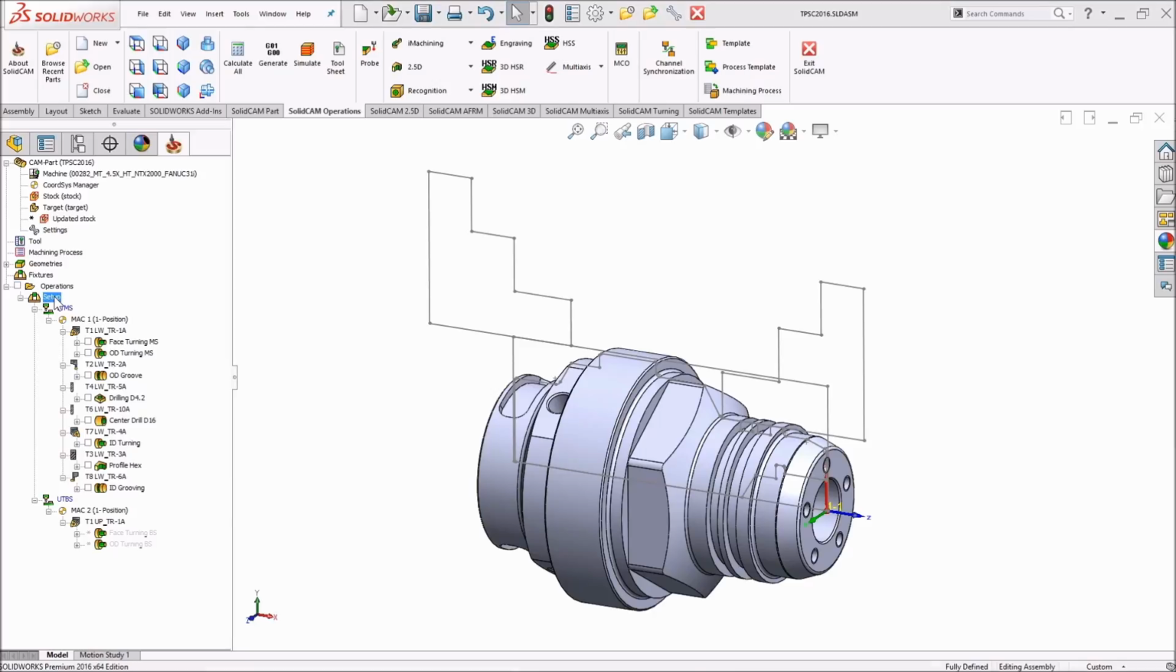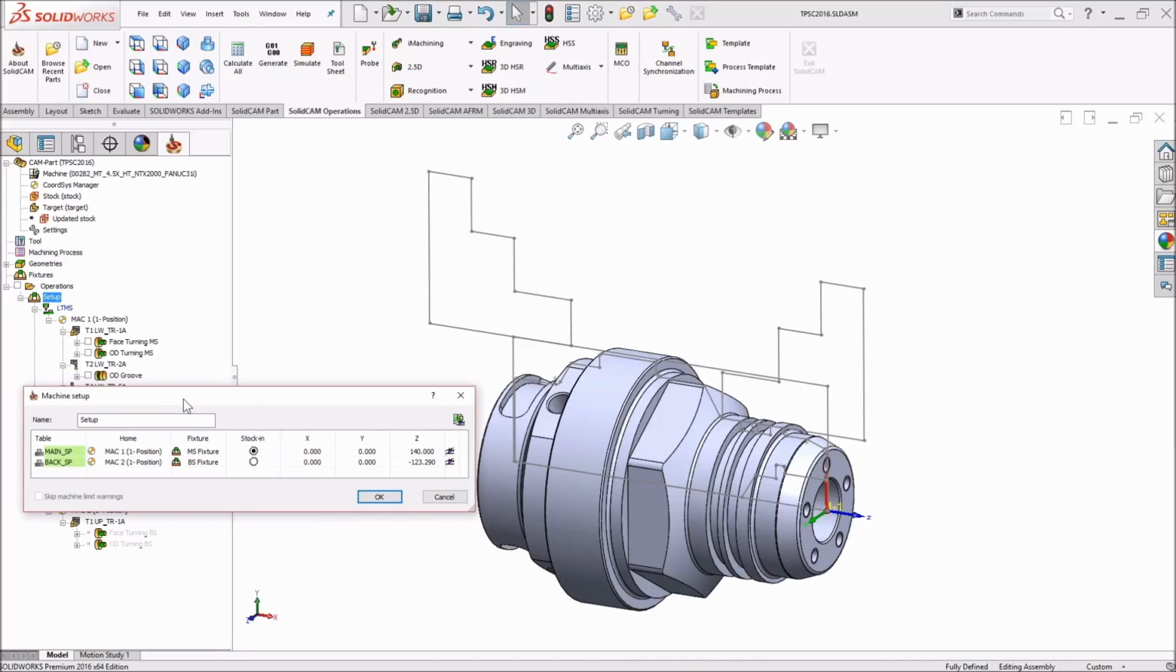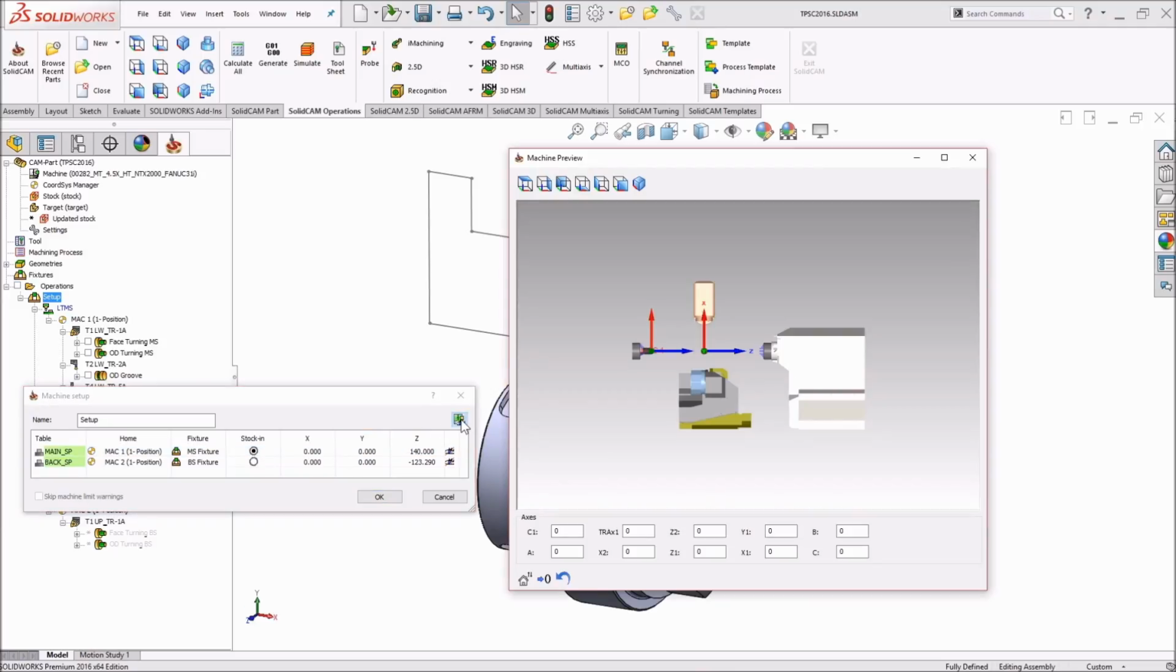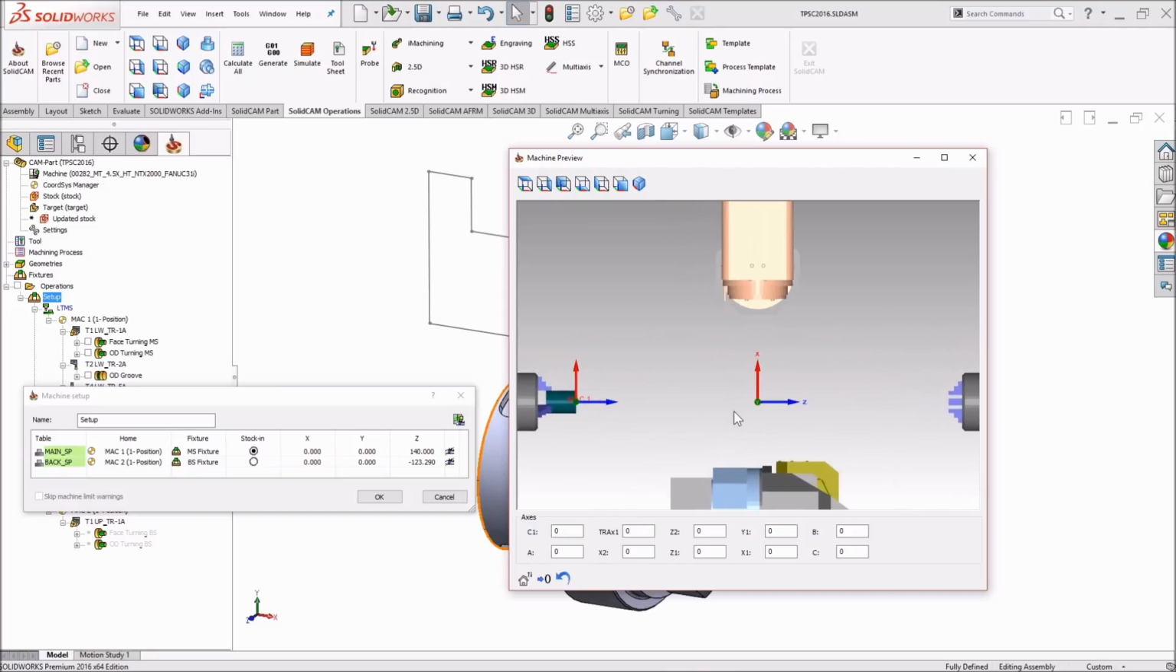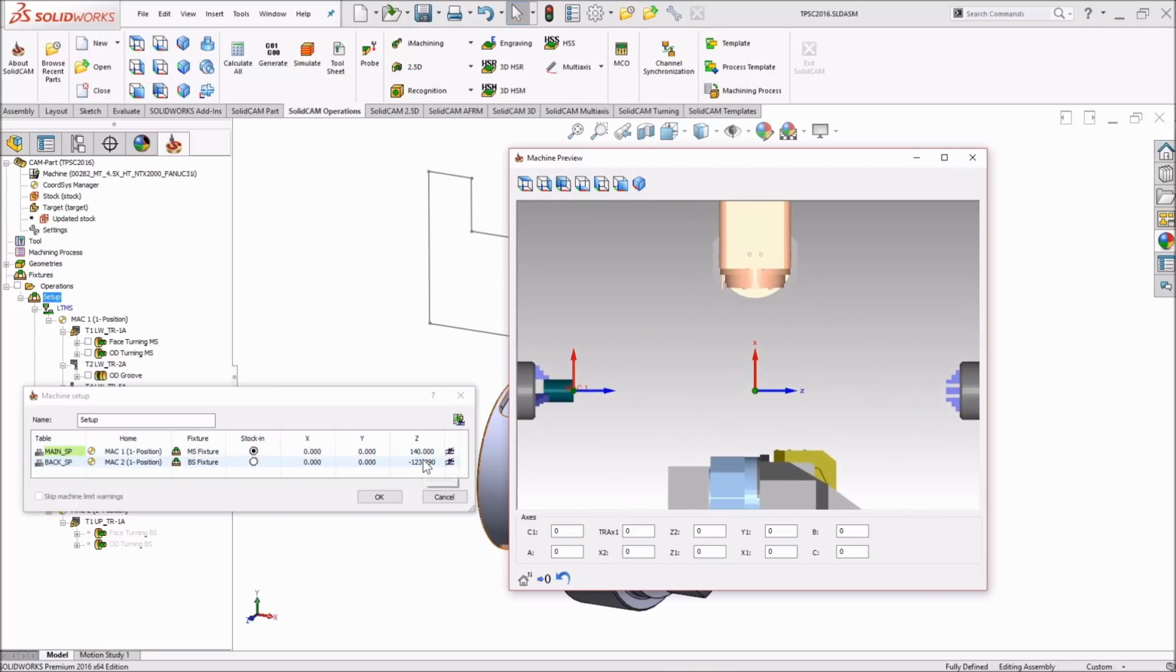Let me just very quickly jump over the machine setup where we define Mach 1 position 1 for the main spindle as well as Mach 2 position 1 together with the shifts and the fixtures that are defined. Our stock starts to be machined in the main spindle. Together with those two shifts, SolidCAM will automatically calculate where the catching position is for moving the part to the back spindle.